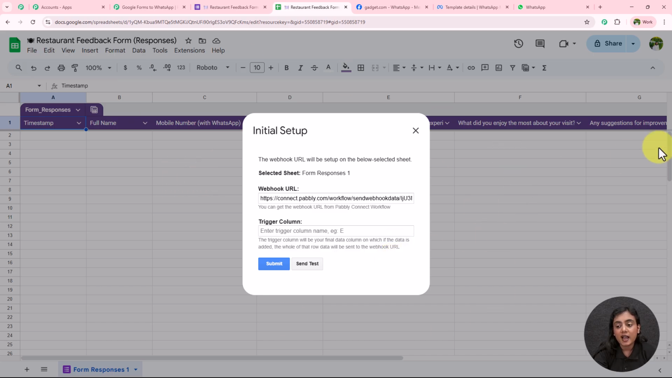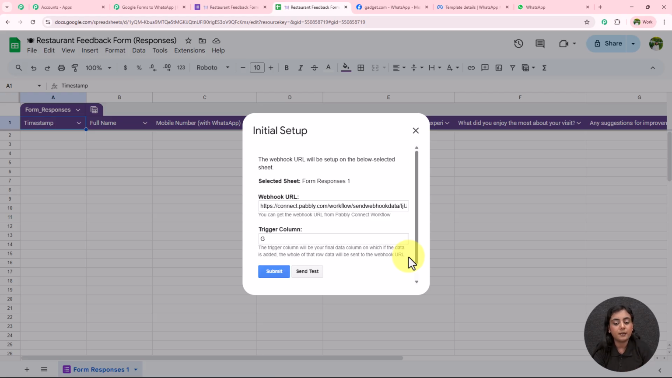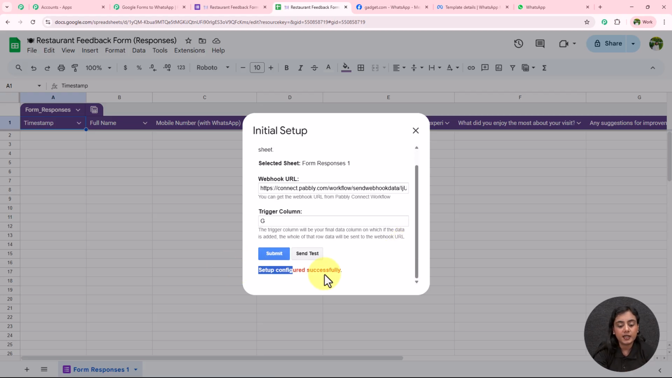In this spreadsheet, as this is my last question, that is any suggestions for improvement, as soon as the data is added over here in this column, I want the entire row's data to be forwarded to this webhook URL. So for the trigger column, that is going to be column G, so I'm going to write column G here and simply click on this submit button, and as soon as I do that, it says setup configured successfully.